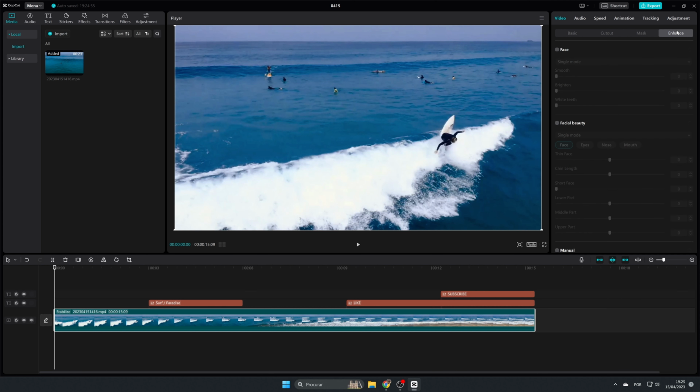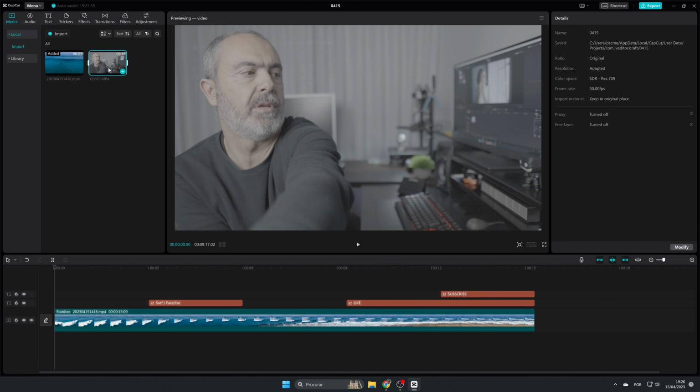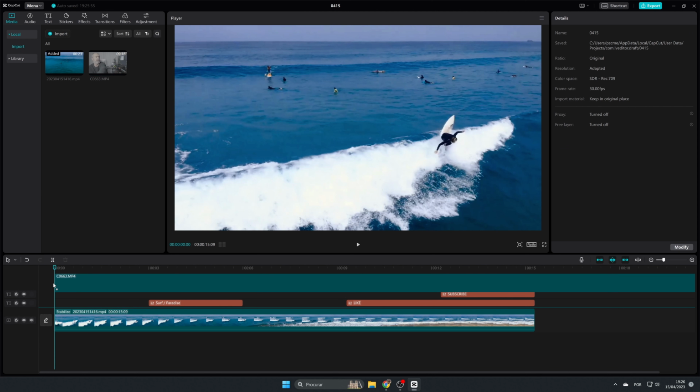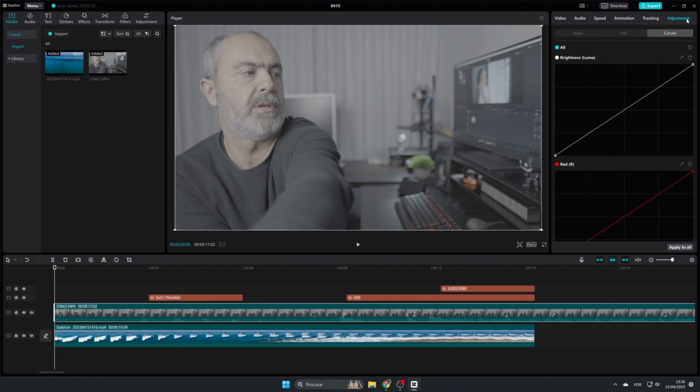And the enhance, this is amazing for a face, for a person, because you can enhance the face. I'm gonna show you, I'm gonna add a clip in here of me talking. Let's go here, import. So as you can see, this is an image of me in here. So let's first go to the adjustments here, the basic.